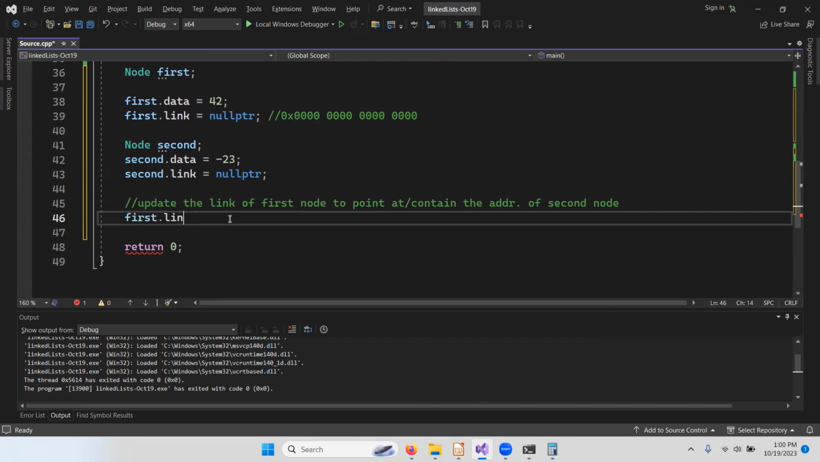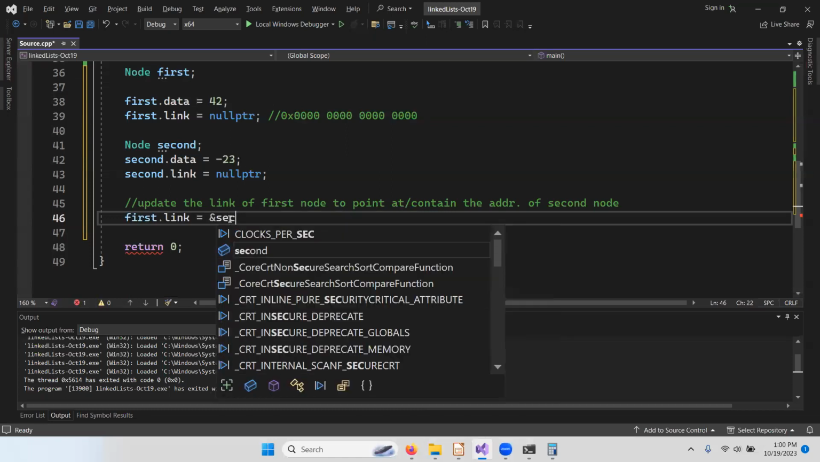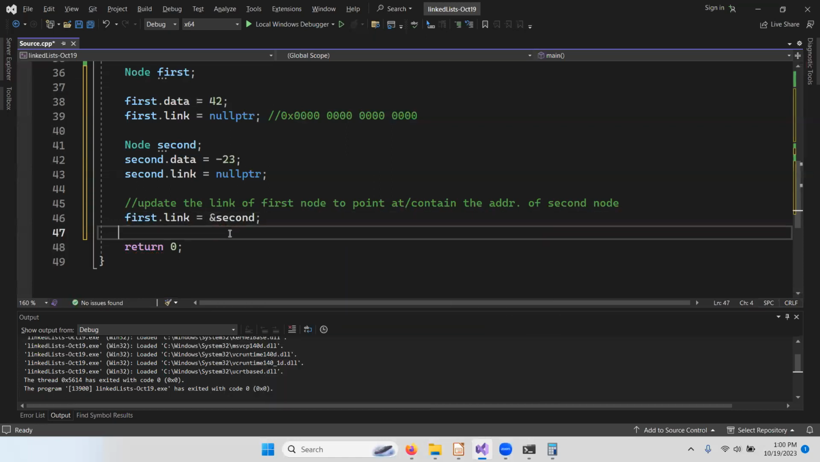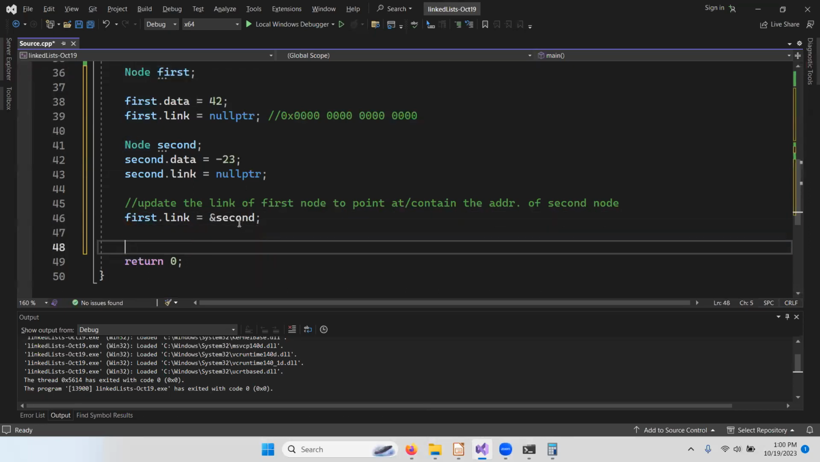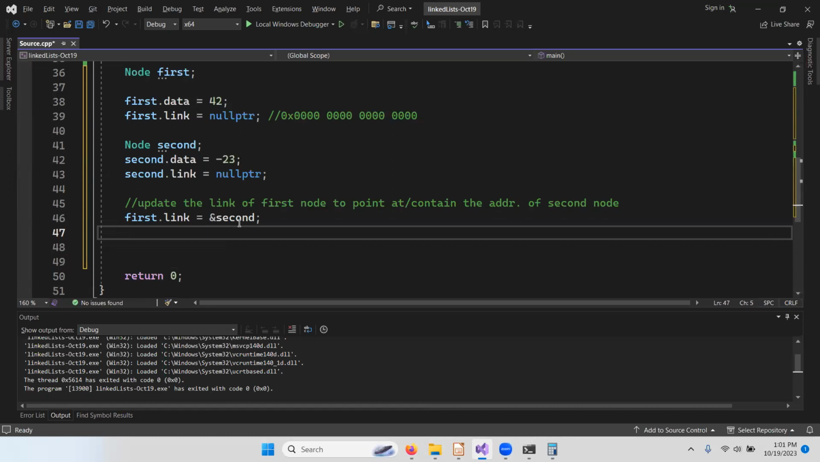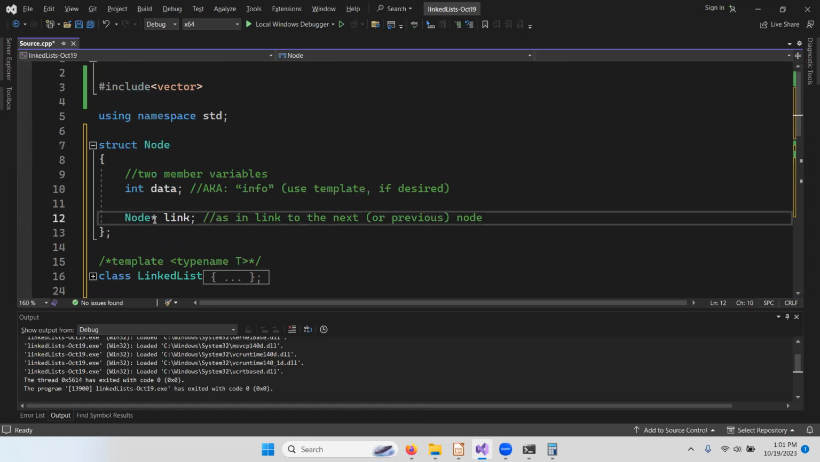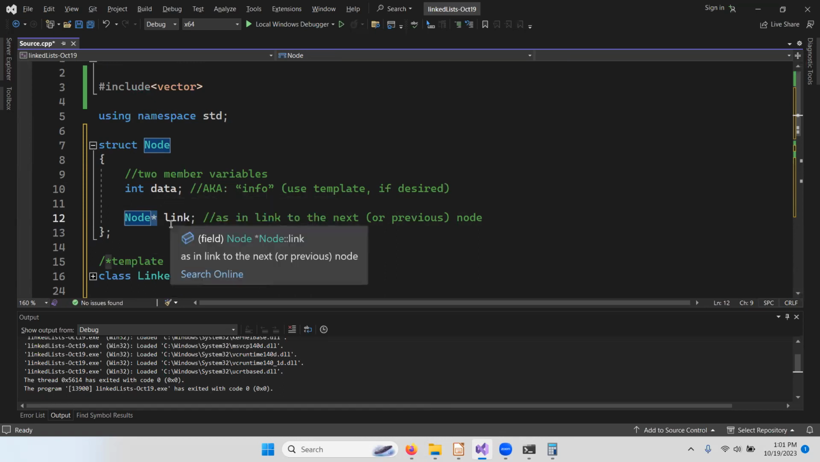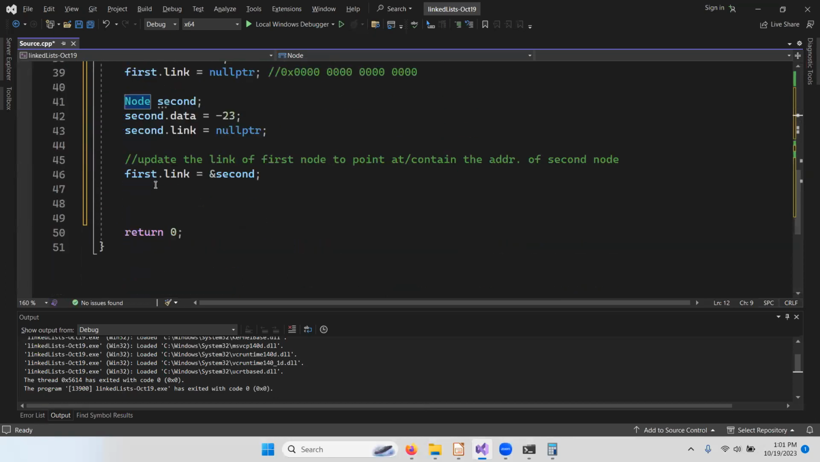So first dot link equal the address of second. Okay, so this is a legal statement. It is legal. We'll be using pointers here soon, and pointers can be very convenient, and I use them predominantly. But this makes sense. We declared that the node's member variables are some data and a link, which is a pointer type, a pointer to another node star. Okay.